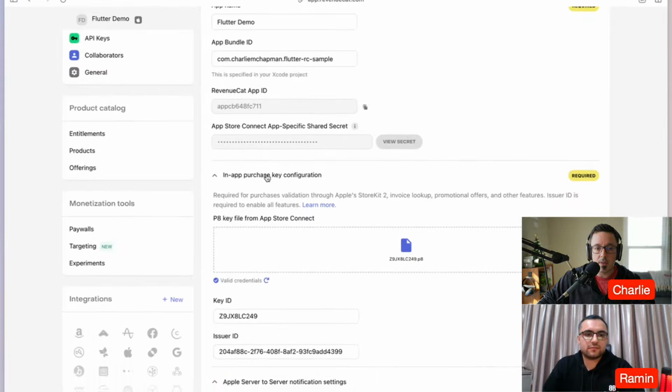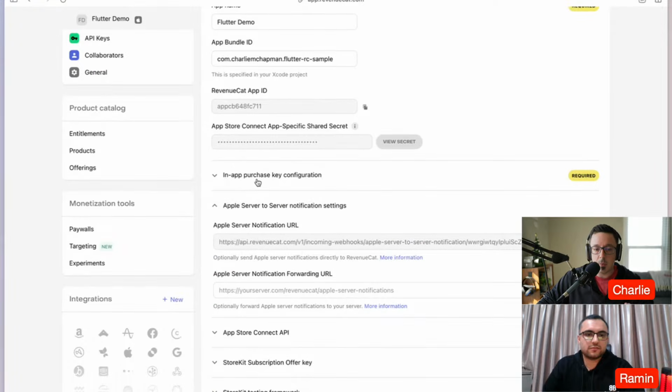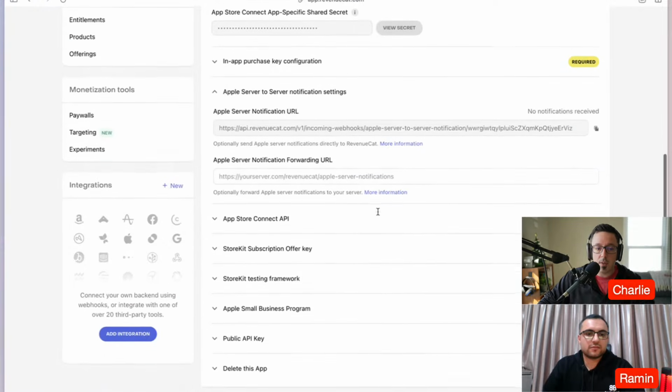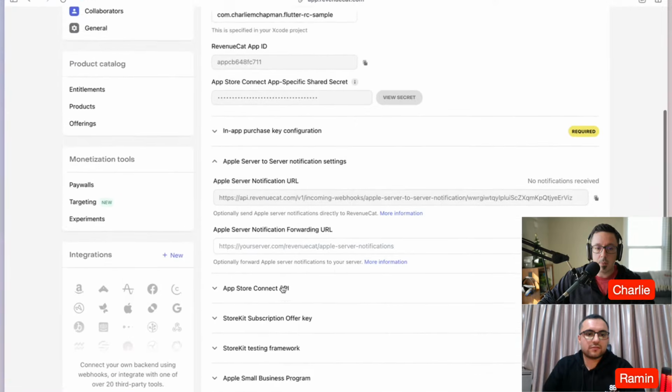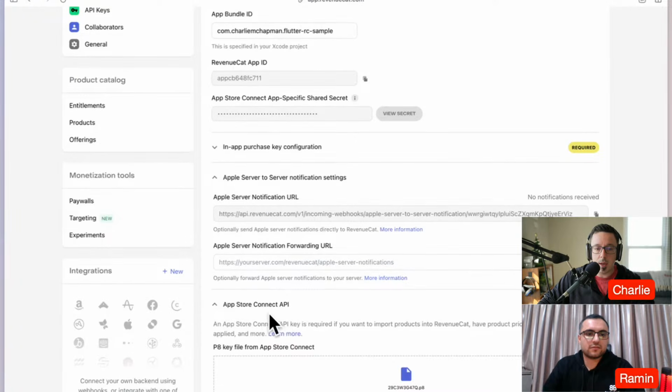So this in-app purchase key configuration, that's a file that you have to pull. Again, our docs walk through all that. There's some keys for helping you with testing and all that. We also have keys for the API, the App Store Connect API, and that's really important because of something I'll show you here in a second.